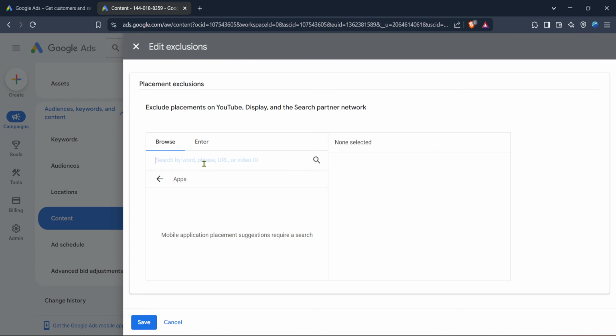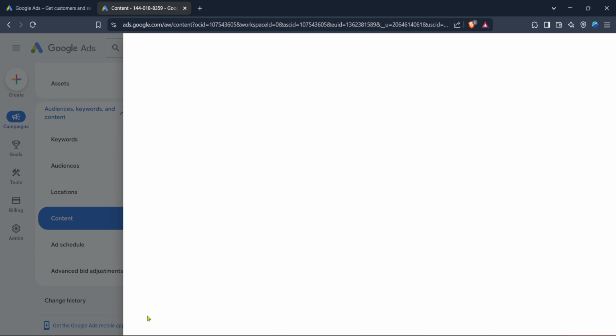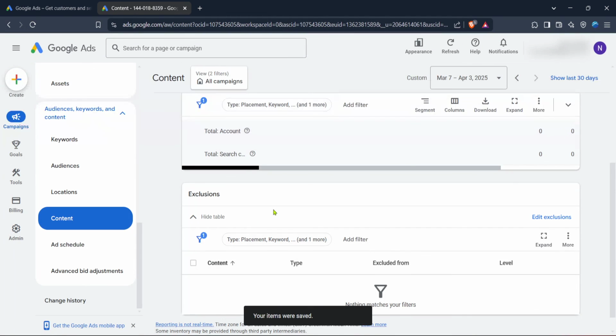And there you have it, a quick walkthrough on how to refine your Google Ads strategy by excluding mobile app placements from your Performance Max campaigns. By following these steps, you ensure your advertising budget is spent efficiently and effectively, targeting the most valuable segments for your business objectives.